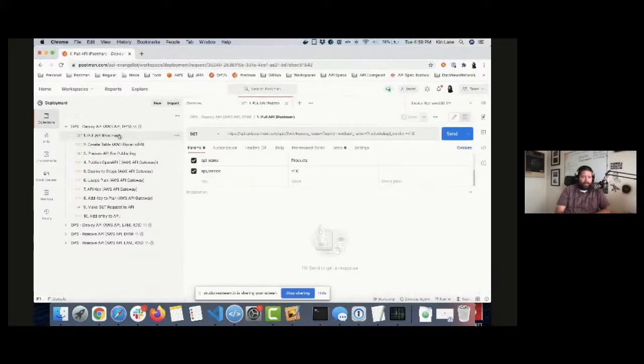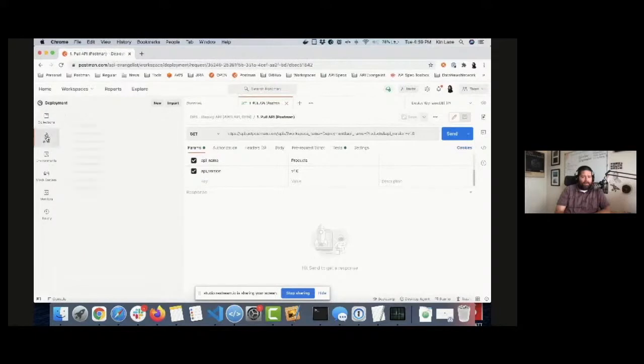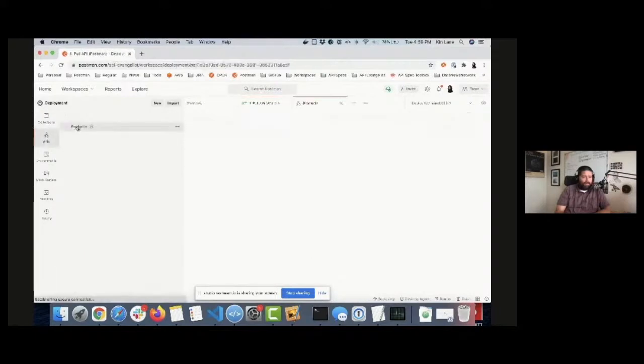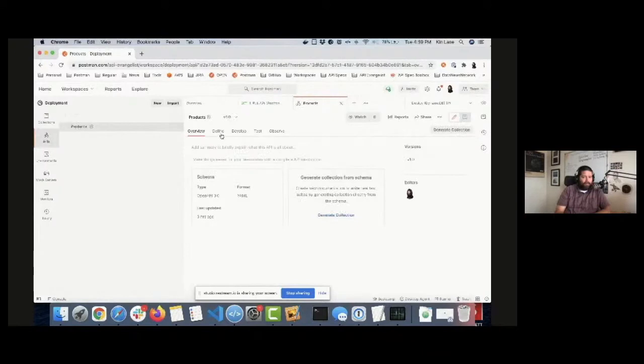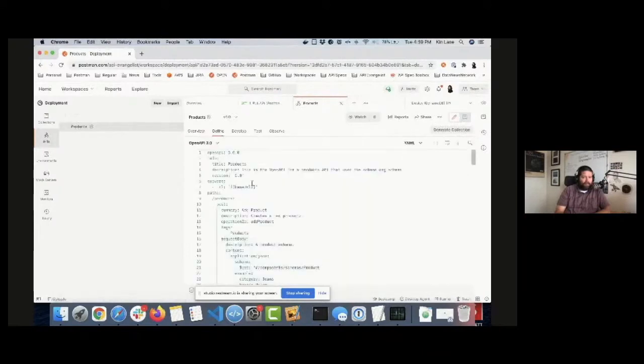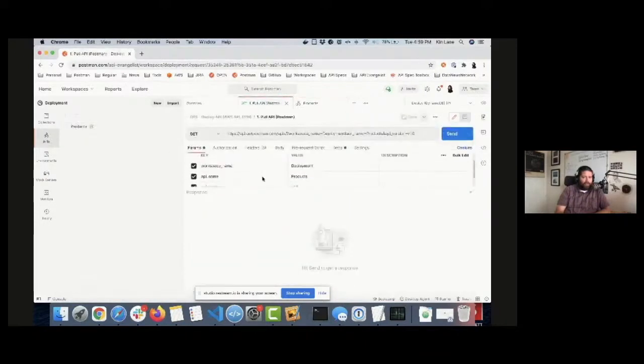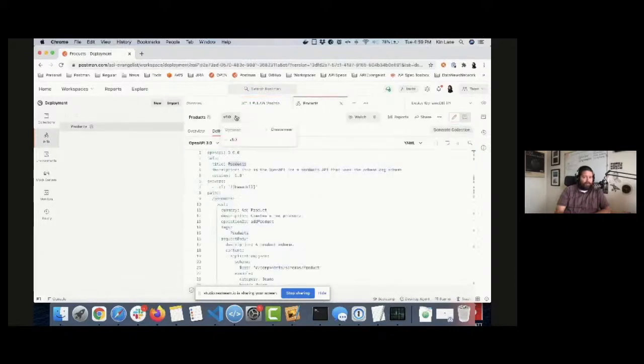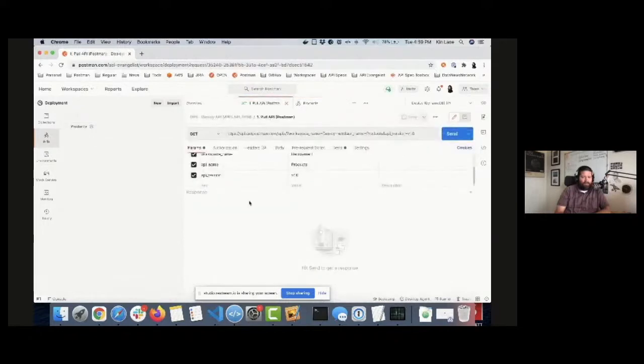So the first one is it pulls the actual OpenAPI. So this is pulling this OpenAPI here. So if I load this up, click on the Define tab, I get an OpenAPI definition for my products API. And so all I'm doing with this request is pulling using the Postman API. I'm pulling the products API version 1.0. You got to specify the version because you can have multiple versions with Postman.